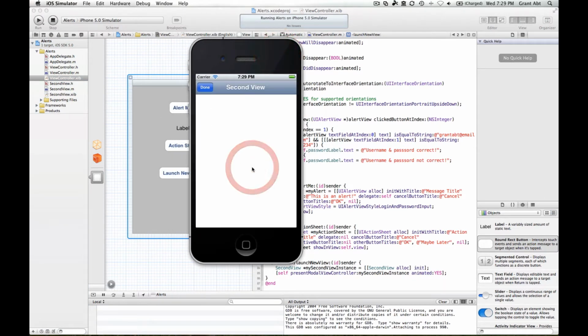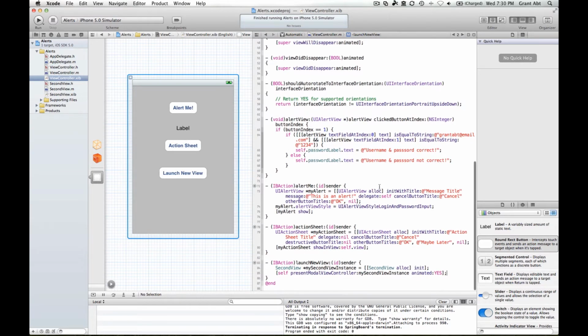Okay, launch new view. So there's our second view. Now what should happen is when we click this, nothing will happen because we haven't put any code in our second view. So you can see that's what's happening. I can press it, but nothing's happening. Okay, so we need to change that.